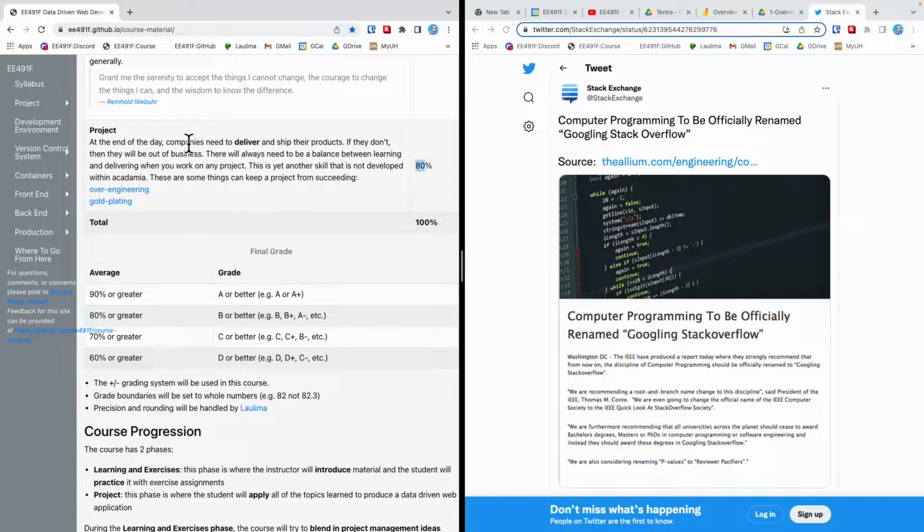So pragmatically, every company needs to deliver and ship a product. If they don't, they're out of business. So the whole goal of this class is for you to ship that project. So there's going to be a need to find that balance between learning and delivering when you work on a project, especially a project with new technology. And I hope you'll find that balance. And that skill, I don't think is quite developed in academia.